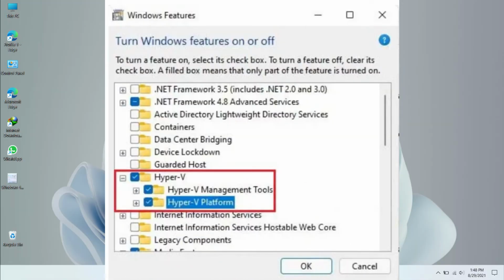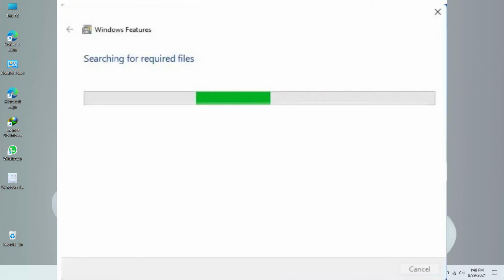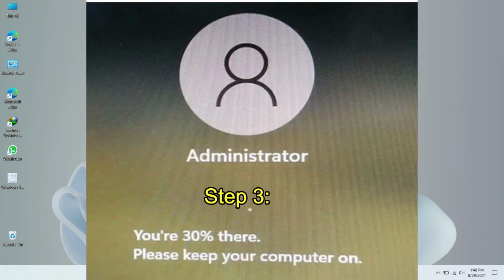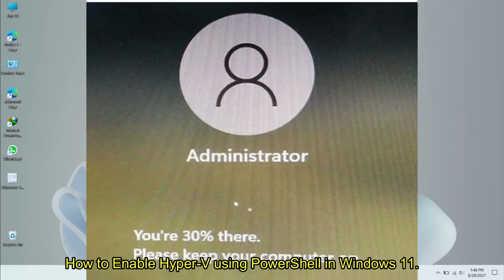Choose the checkbox next to Hyper-V, Hyper-V Management Tools and Hyper-V Platform. Click OK. Wait, then select Restart Now. Now you can start creating virtual machines to run other operating systems on. Step 3. How to enable Hyper-V using PowerShell in Windows 11.